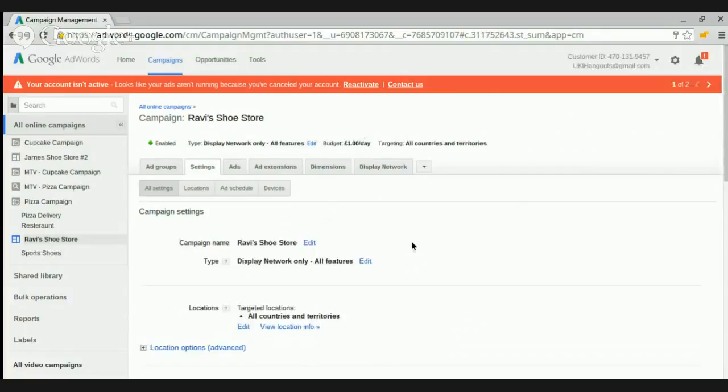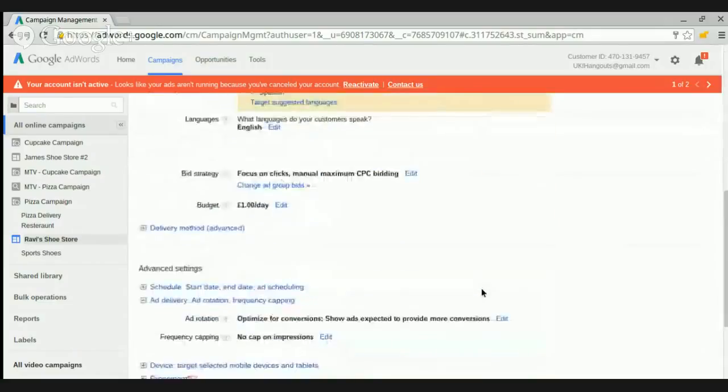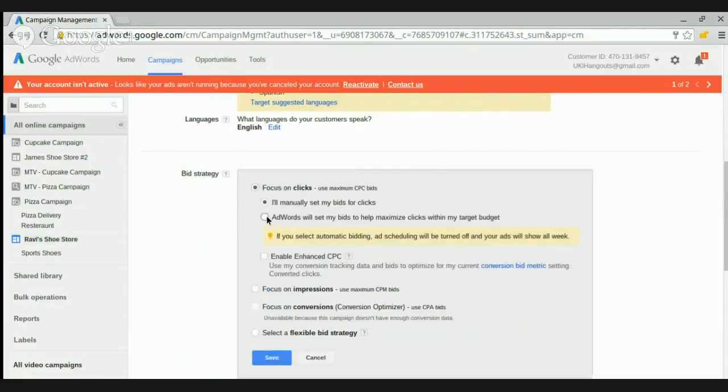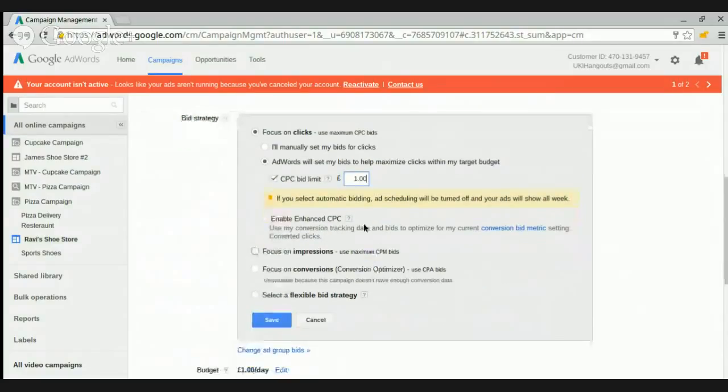Moving on to bidding and budget. Most people who use AdWords use the cost per click method to bid for each click that they pay for. With this option, you set a maximum bid on each click. For now, let's just set this to automatic bidding. However, let's set a CPC bid limit so we have some control over the spend of each click. We set it to 1 and then click on save.